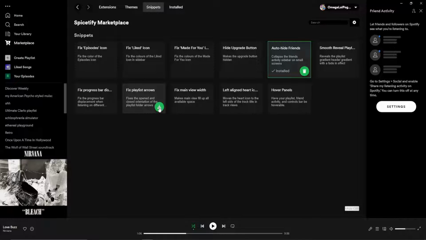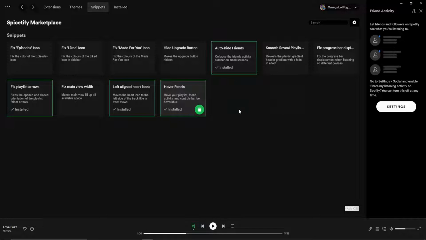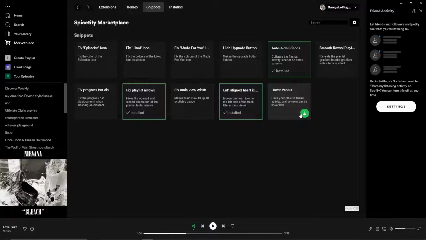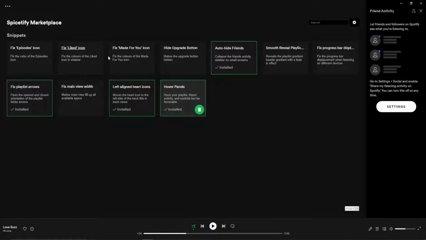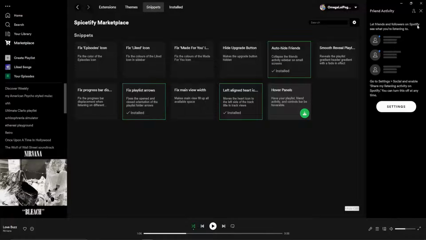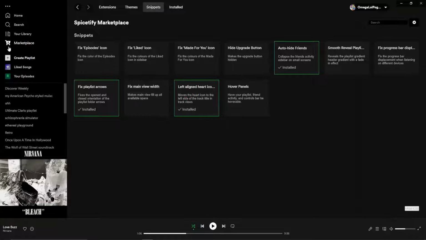You want to fix playlist arrows. Fix main view. Let's just do all these little things right here. There you go. That automatically happened. I think I don't actually like that one. What was that? Oh, that was hover panels. I don't like that one. So it looks like some of these do happen already.